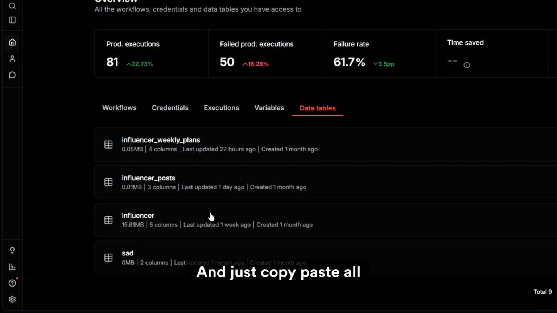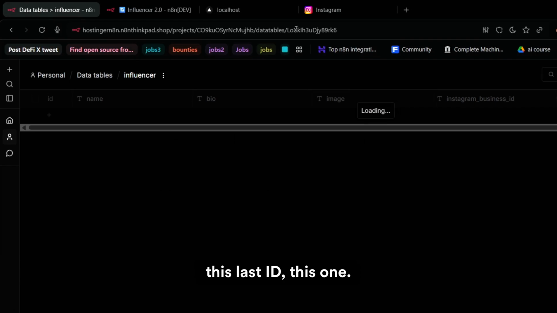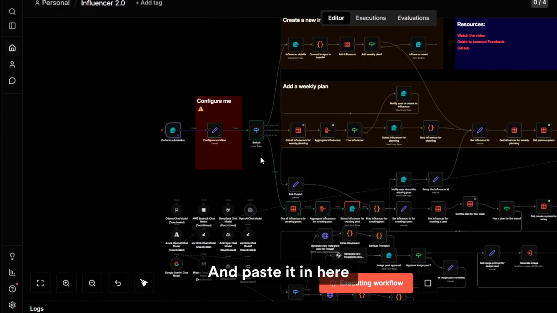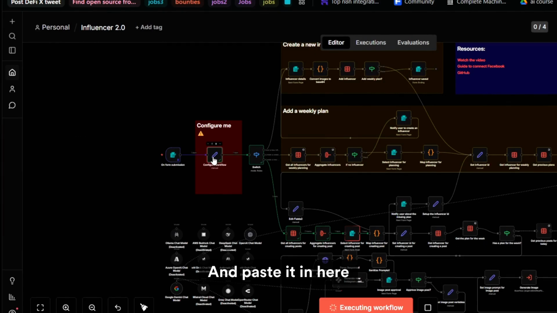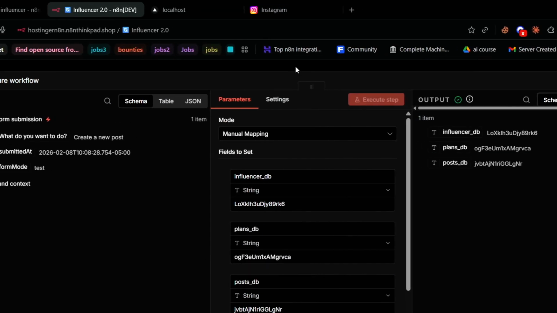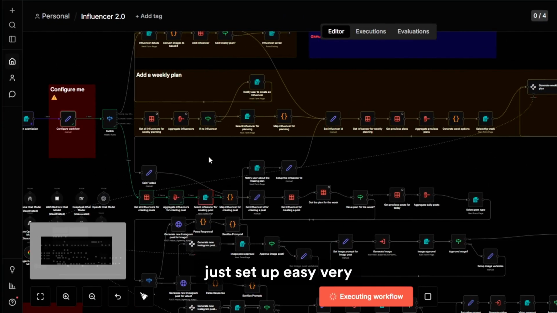And just copy and paste all these values, like this last ID, this one. Paste it in here for all three: the influencer ID, this and this. So it's set up very easily.